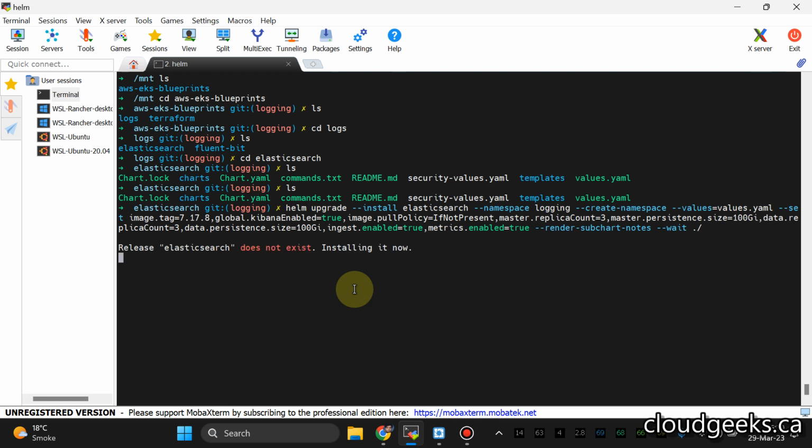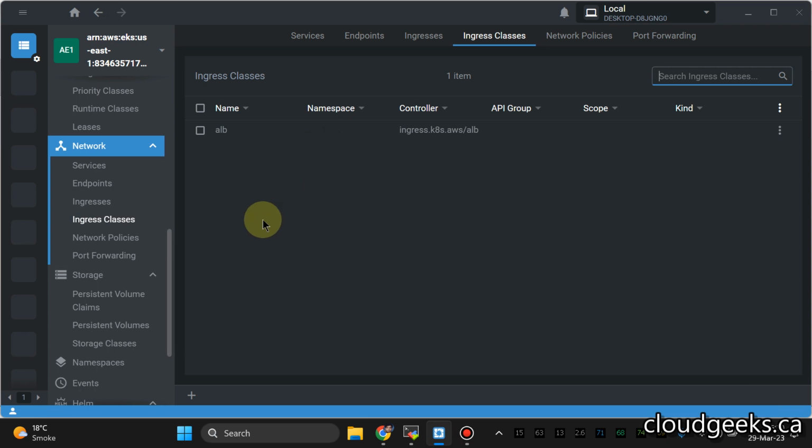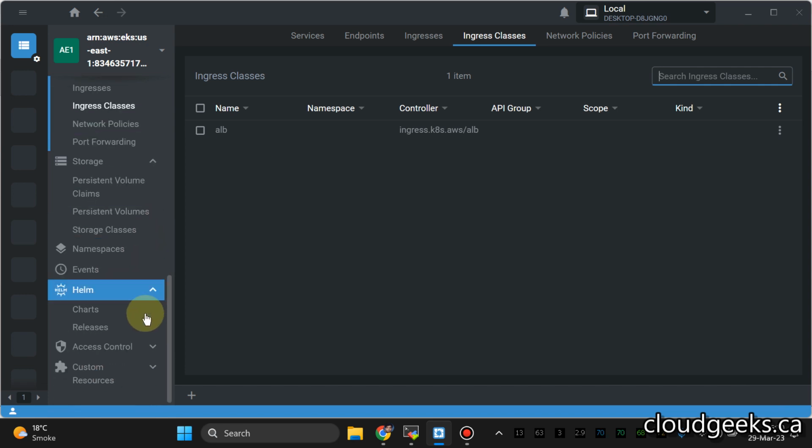So it is going to install that particular chart, and the chart name is going to be Elastic. If I navigate to my Lens section, with regard to Lens, I've already created a video. This is a very useful and powerful tool to manage your Kubernetes cluster.